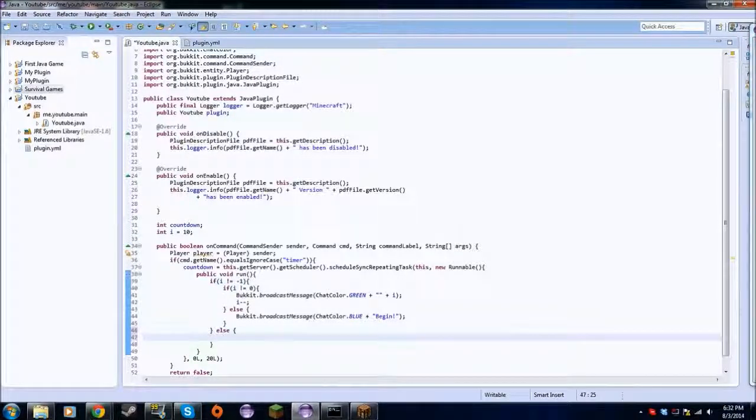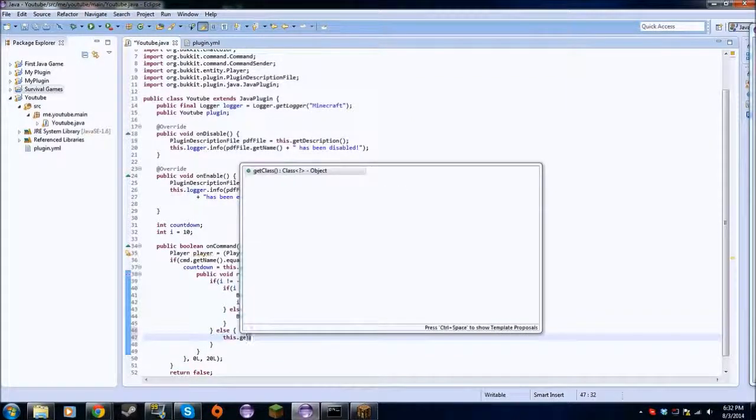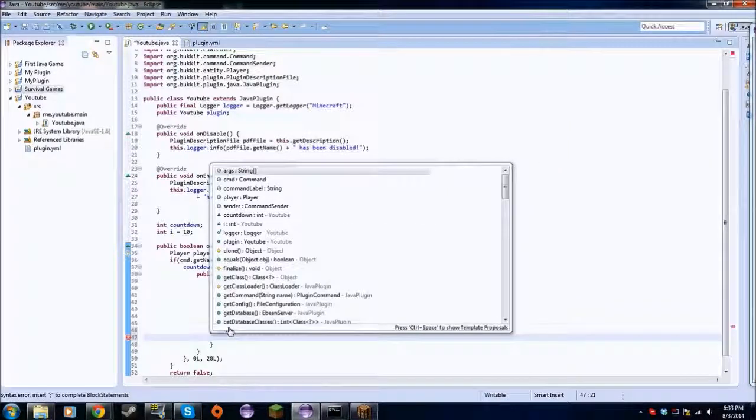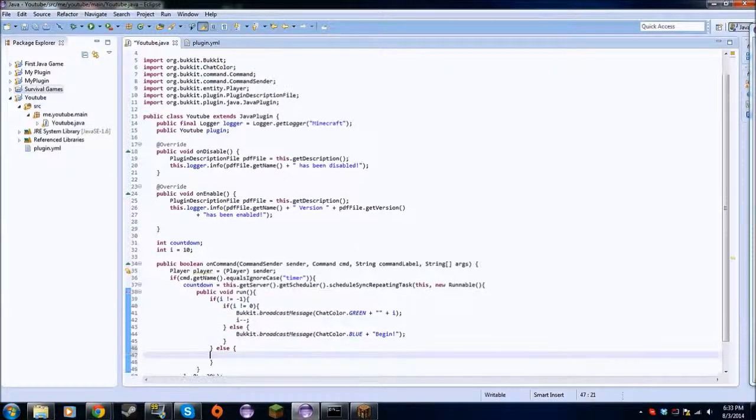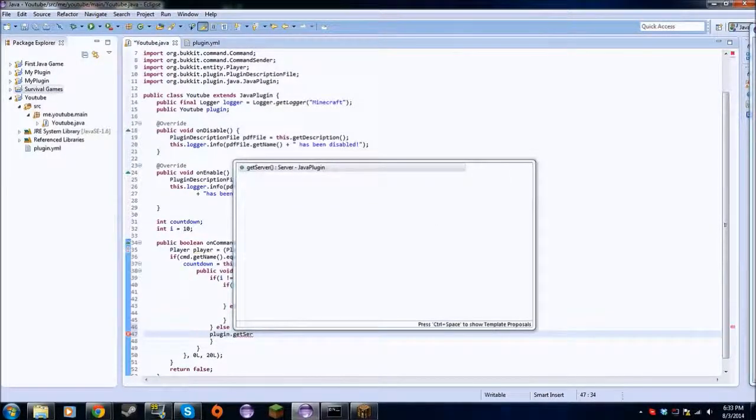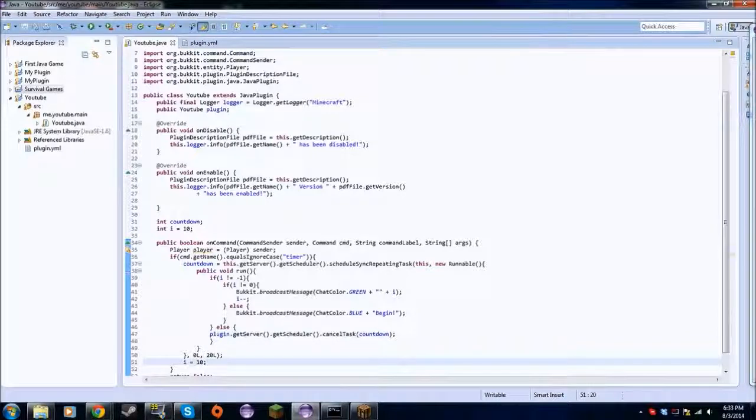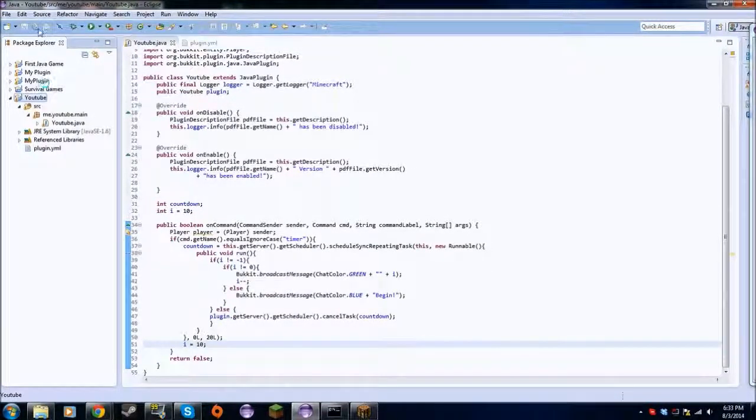So once it's equal to that, what else are we going to do? It's not going to do that. Don't know why that didn't work, but getScheduler.cancelTask(countdown). So that'll cancel the task. And then after this, we're going to do i equals 10. Okay, and that's the timer. And that should work.